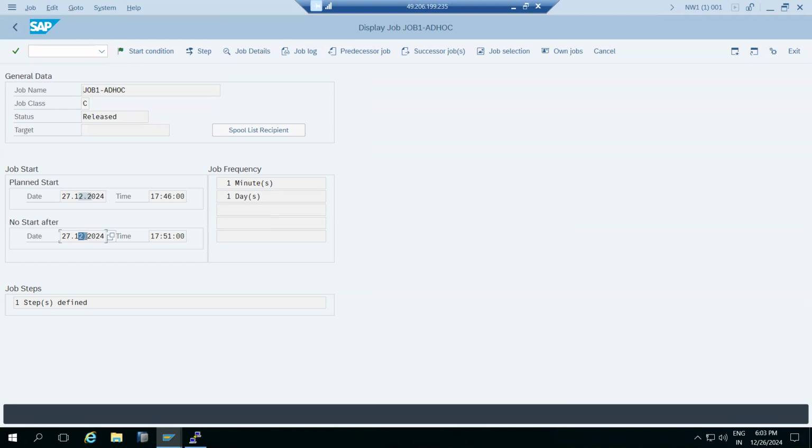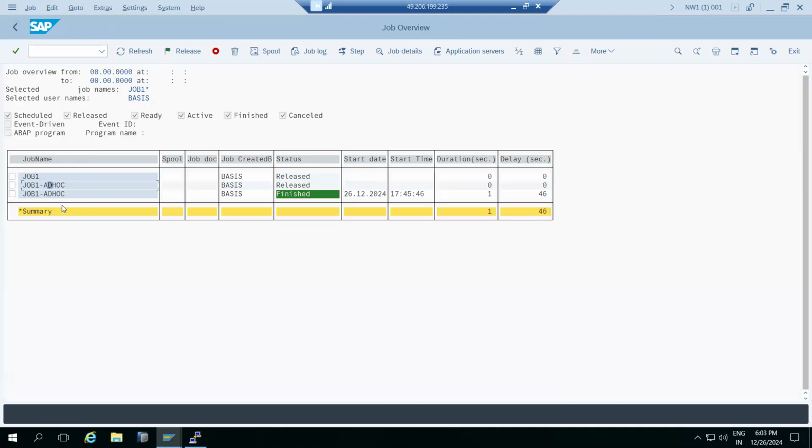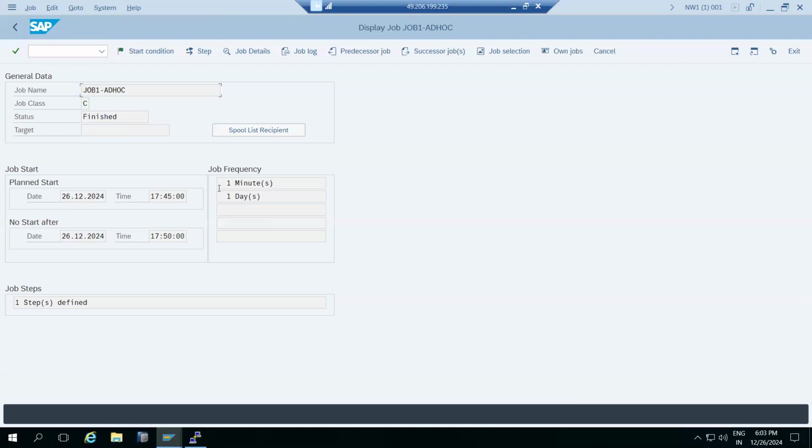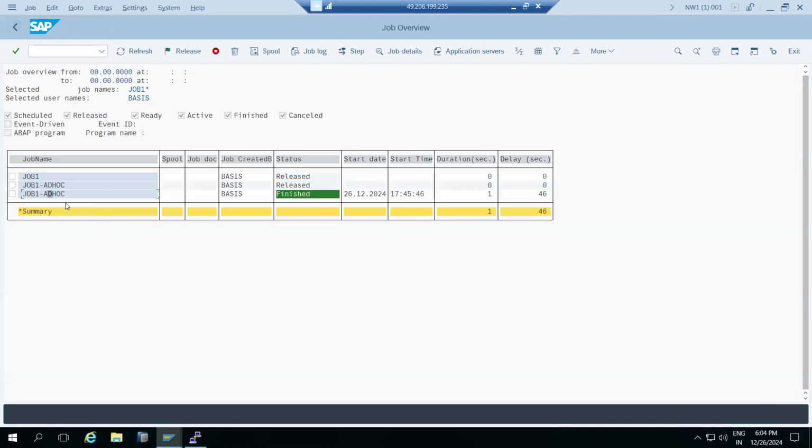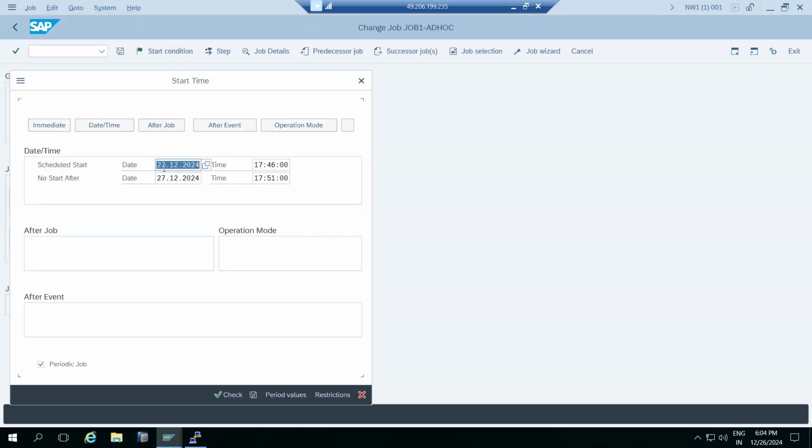Twenty seventh. It went to the 27th again. So the 26th it is executed and the next day it started. Okay, I think daily it is starting. That's fine. What can we do? Okay, only small adjustments; I think we have to do it here.